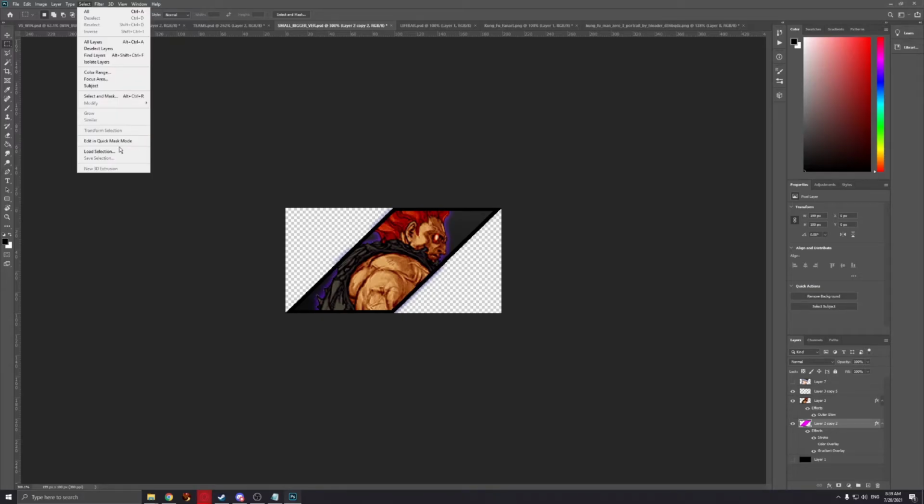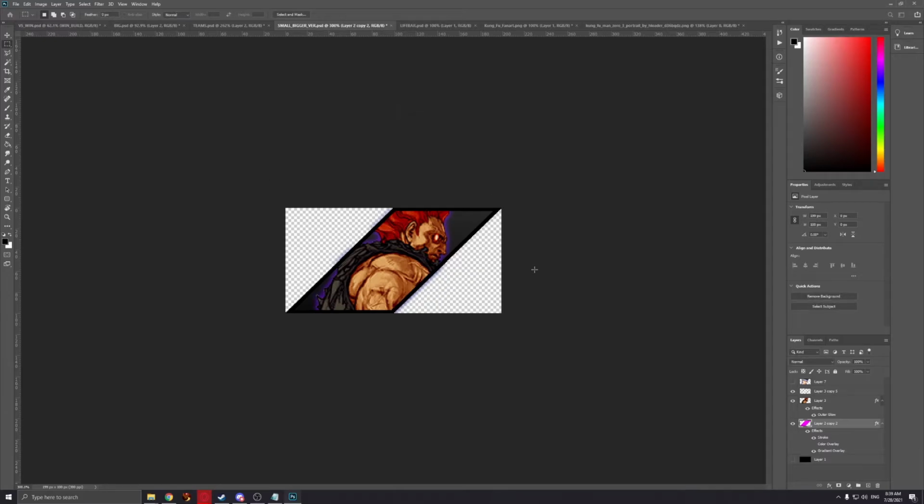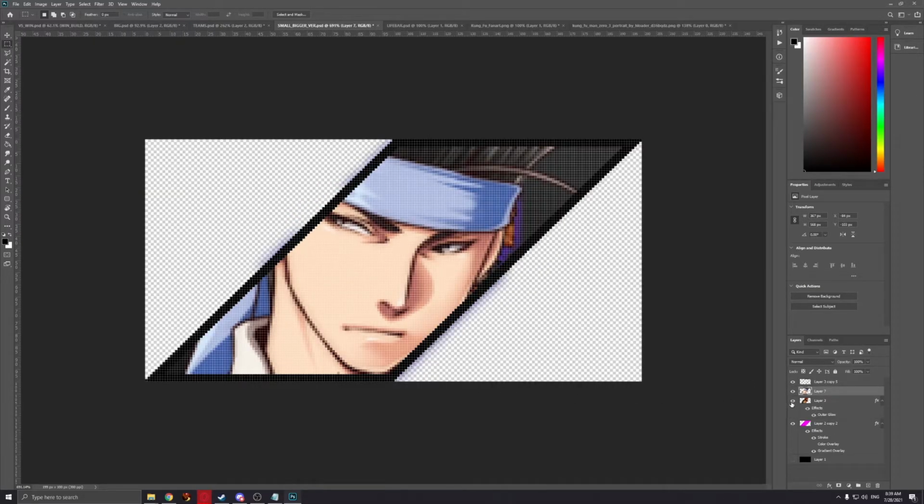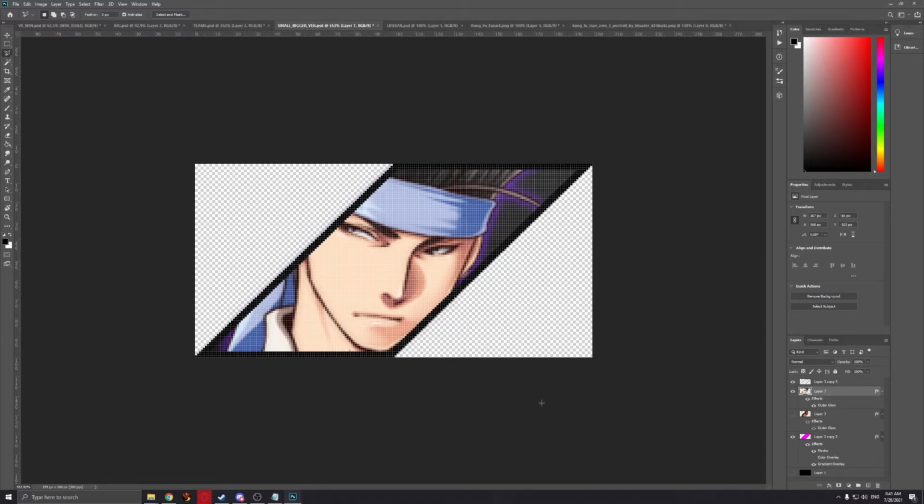This layer right here. Select, load selection, invert. Okay. Come back to this layer. And we are going to erase everything that we don't need. Make sure it's clean. There we go. Okay. And then you put this behind the border. Bingo. Still not clean. But that's not coming from that. That's coming from the Akuma. So we want to copy this layer style. Paste this layer style. There we go.